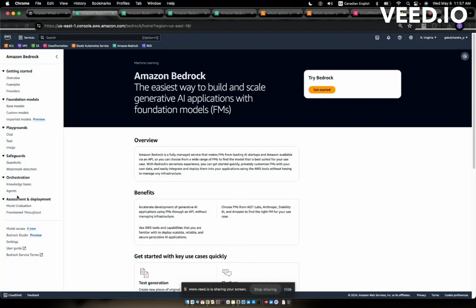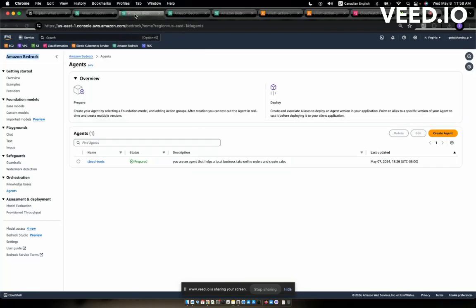So the first thing we want to do is select the agents link from orchestration, because that's what's happening here. The LLM is actually orchestrating all of the workflow along with the tools associated to accomplish this larger task. I've already done that, and the agent that we're using today is going to be called Cloud Tools.